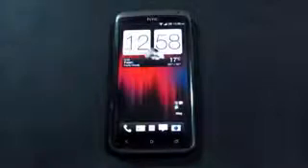So that's pretty much it guys. This is a mod that helps you get the Sense 5 icons on your HTC One X.